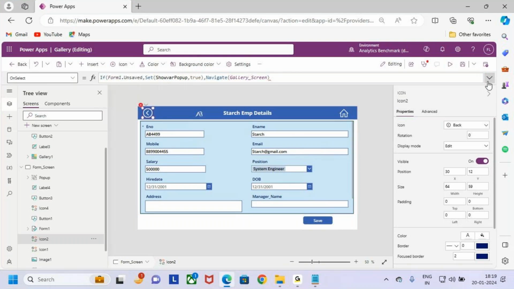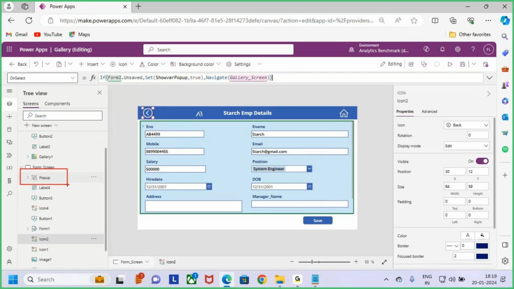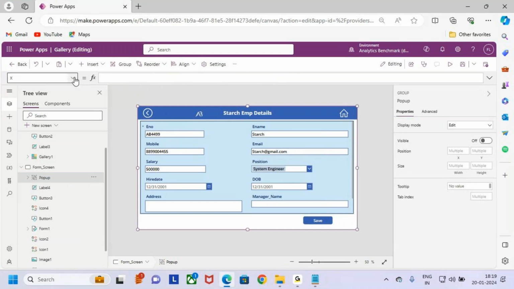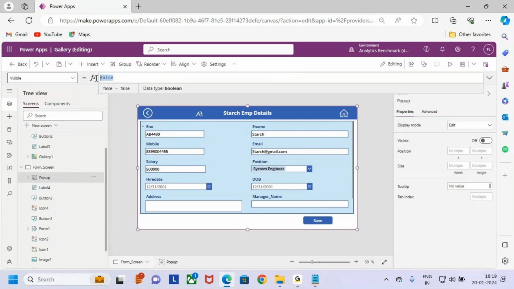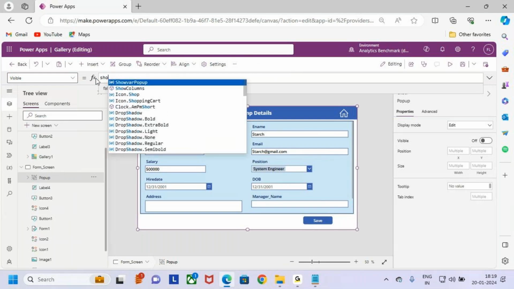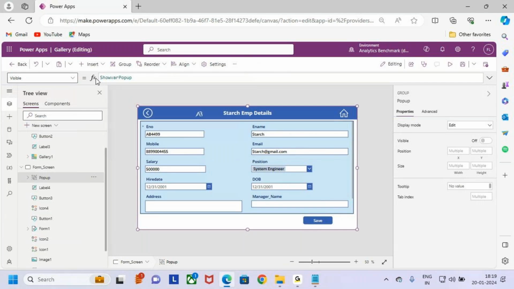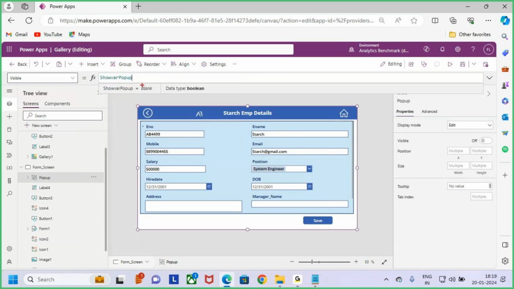Once after declaring this, now go to the group. We have created one pop-up, right? Go to the pop-up group, select this one. Now go to the visible property. By default it is false, right? Now whatever variable we declared just now, pass that variable here, guys: ShowWherePopup. I'm using the variable here. By default, this variable is not holding anything.